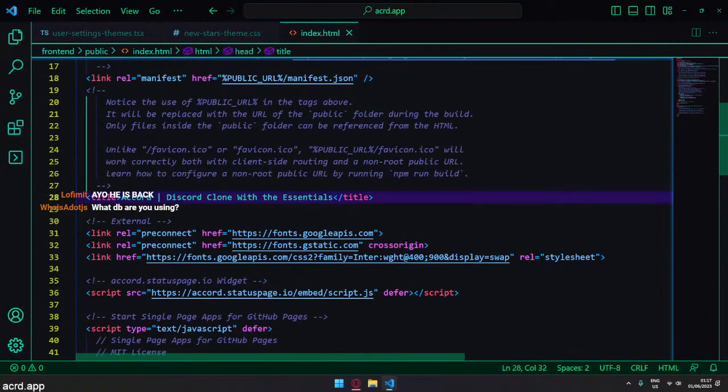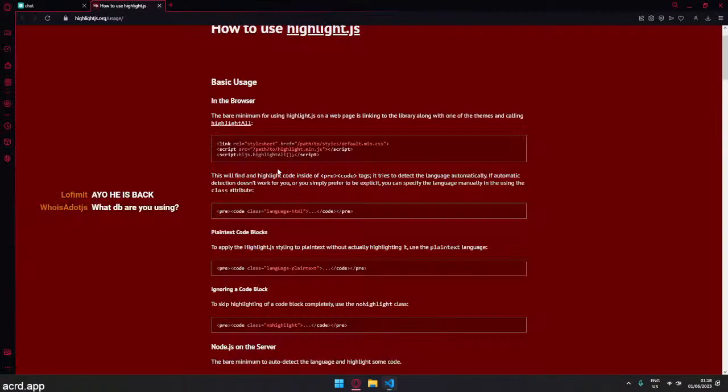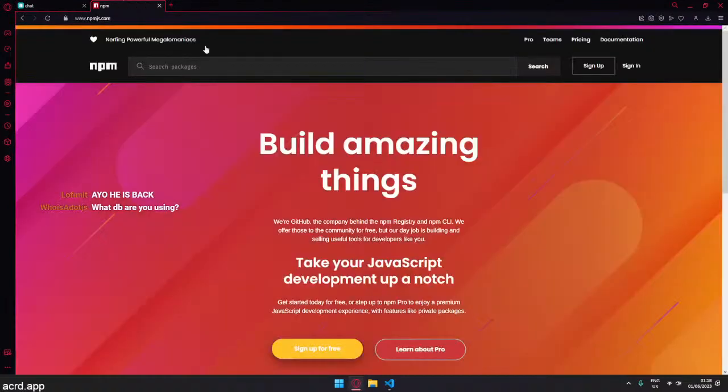Discord clone. Is it Discord clone? We can import it through here. So we want a React version. Is voice chat too hard? Well, it was at the time, yeah, when I was adding it. I don't know if it is now.